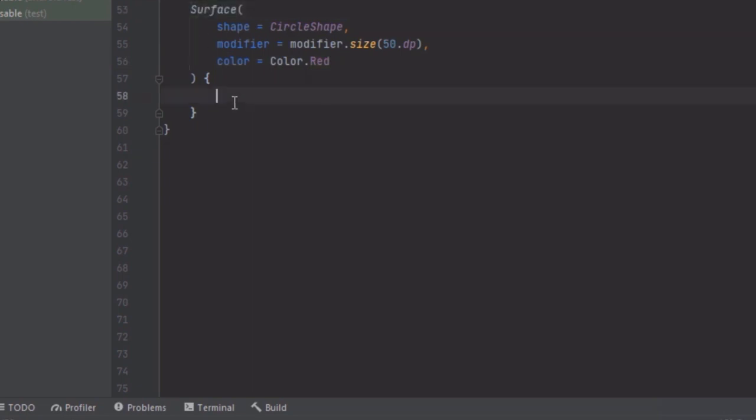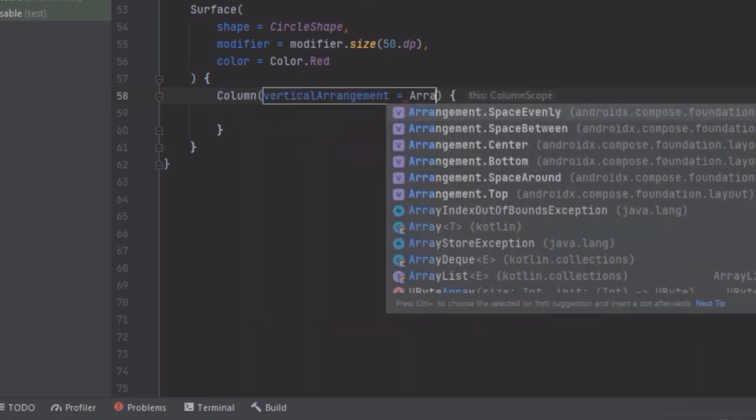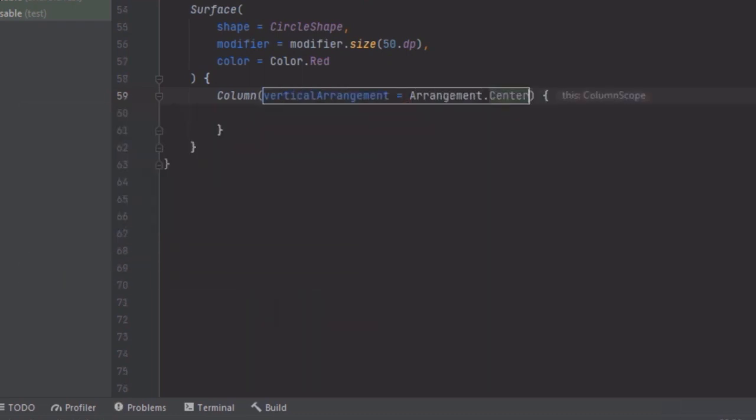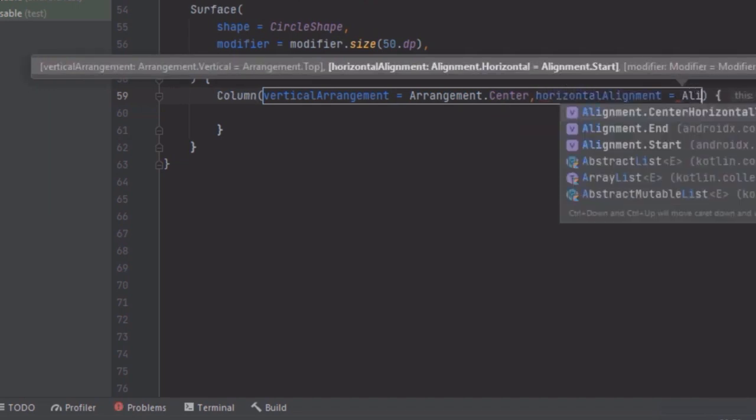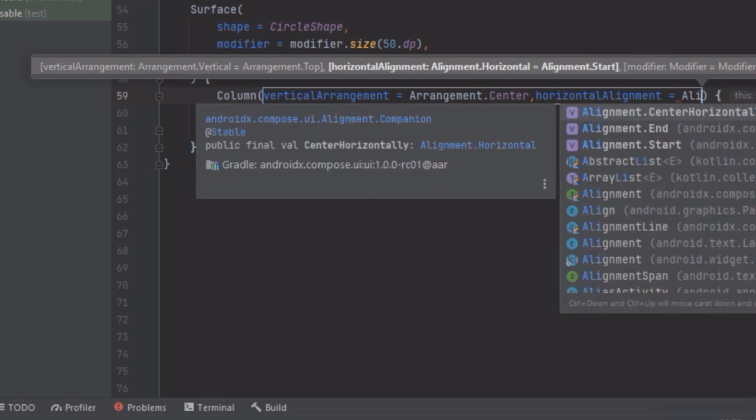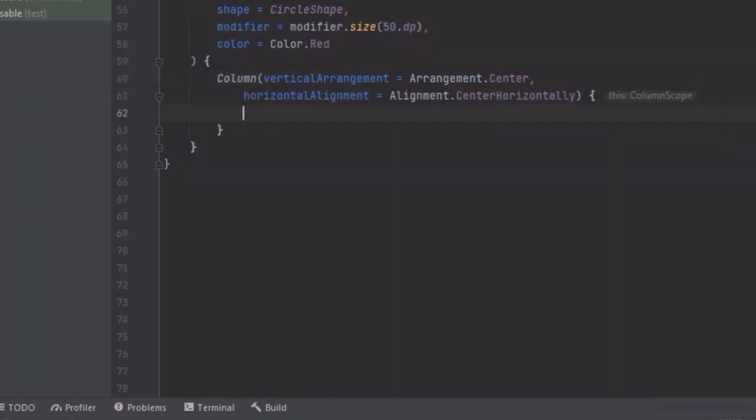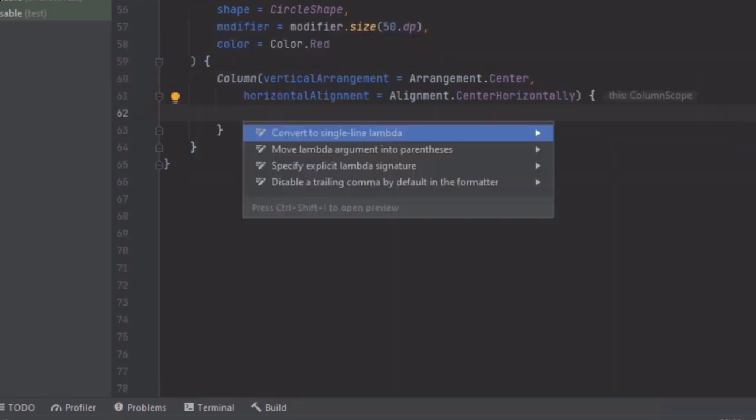And we are going to use a column in order to create or to center that child in the center. And we're going to use this column. So for example, here we are going to use column. And we can use here the vertical arrangement. So we can center this, the center. Also, we can pass in a horizontal. And we can pass in here alignment, and we are going to center it horizontal. So we are going to center in the child at the center.